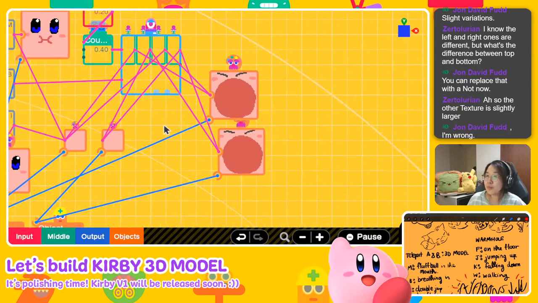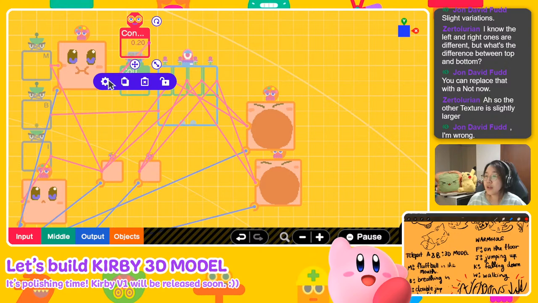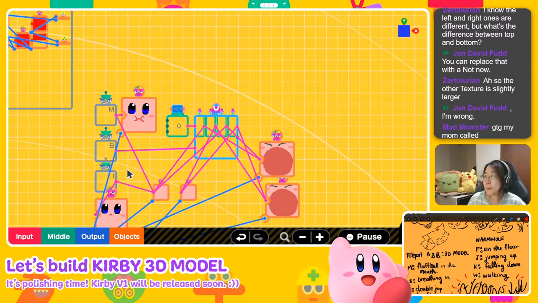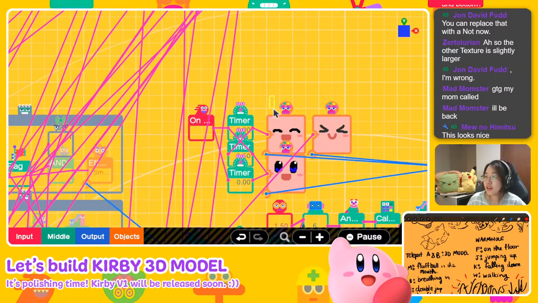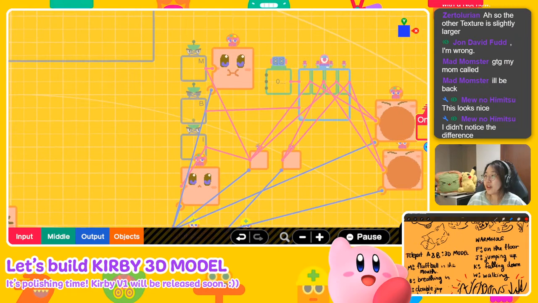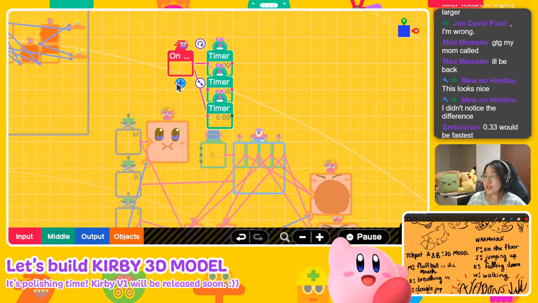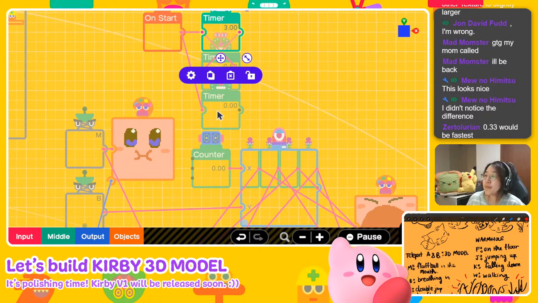I want it to go faster. Let's try going faster. Actually, this is already the fastest. Yeah, let's use timer. I think I can replace with not. I don't need marker anymore if there are going to be just two textures. 0.23 is the fastest. But I'm thinking of using the timer setup. It should be cheaper, right? Or no?